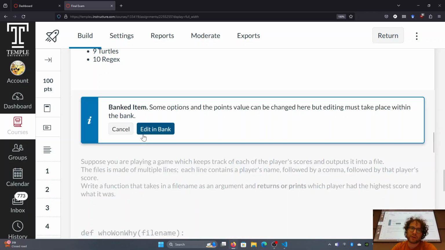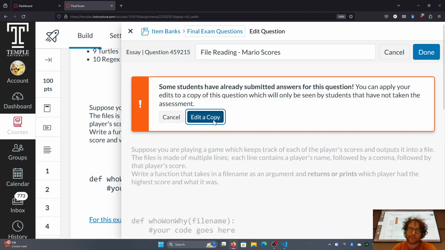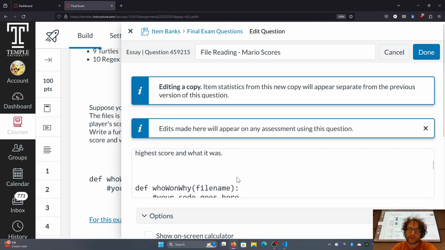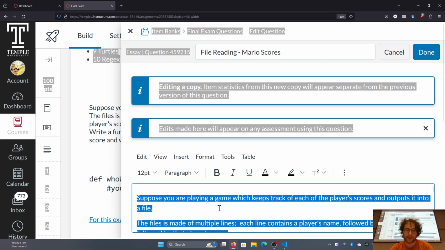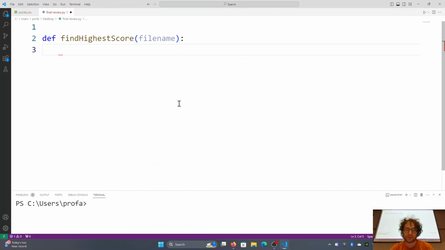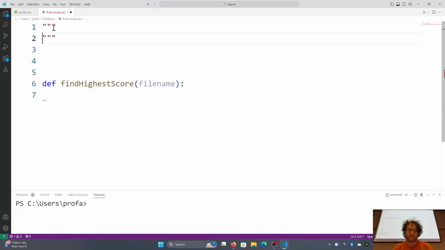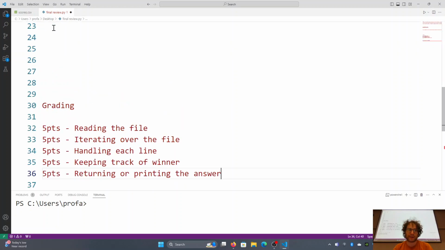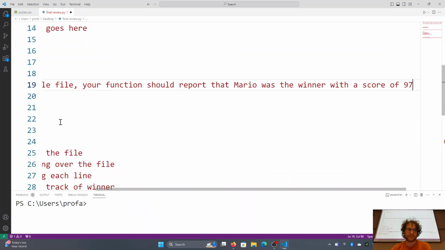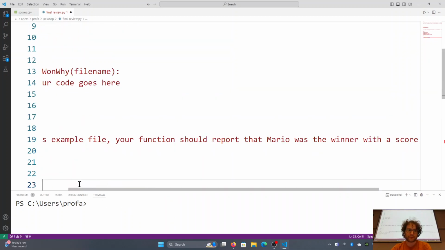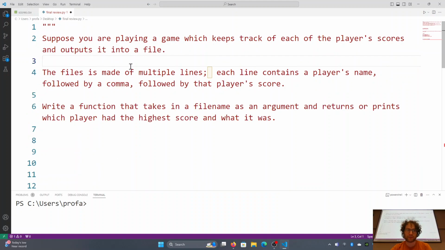Suppose, it's edited, sure. Edit a copy, yes. Okay, so I'm just going to drag this over here so that we can read it a bit better. And so that way I can have the rubric over here. So this was a 25-point question. Okay.